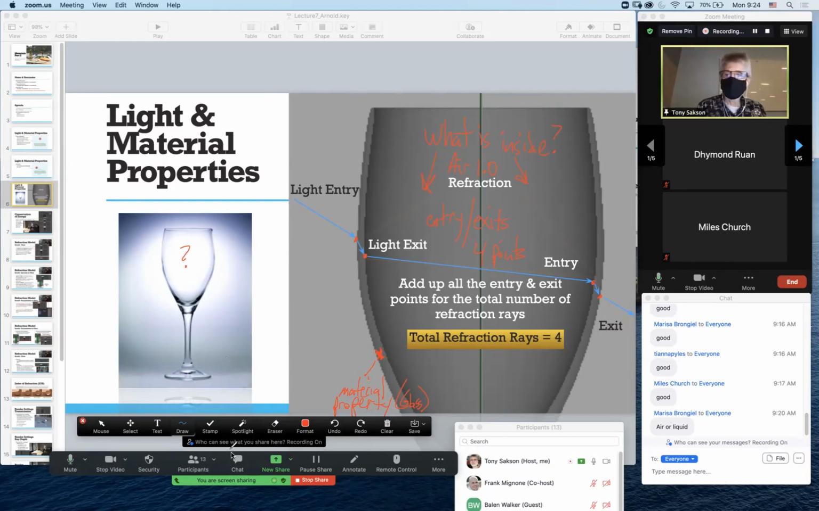Now, here's another point. What happens if, change colors here, what happens if we have a liquid inside the glass? Why? Why 2? Good. So that shape is considered a solid.